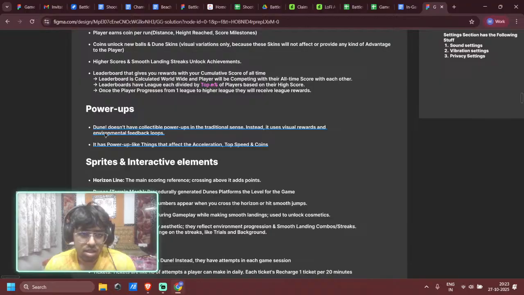Then power-ups. There are no power-ups in this game. So this is an extremely simple game. Try to gain momentum, collect the coins, get a higher rank, get rewards. That's it. There are no power-ups like Beach Buggy, where you have tons of power-ups and character power-ups, etc. So this is an extremely simple game.